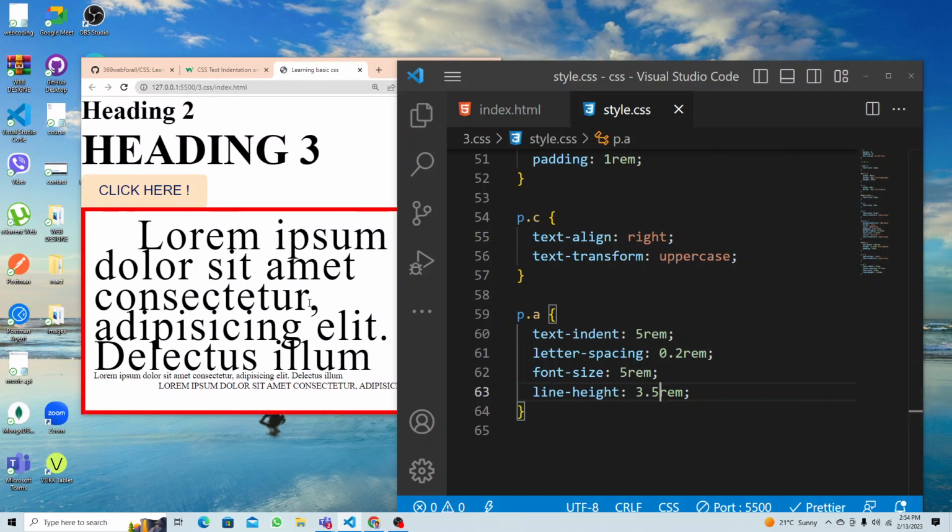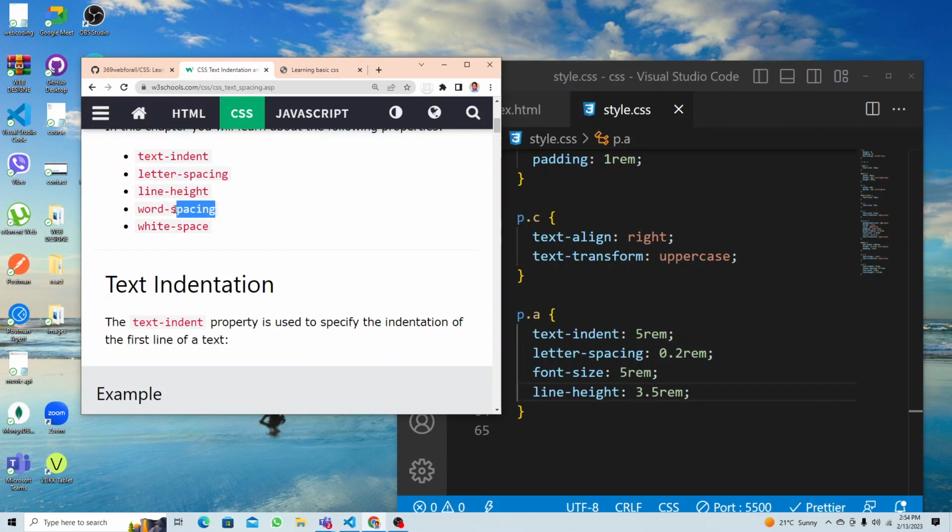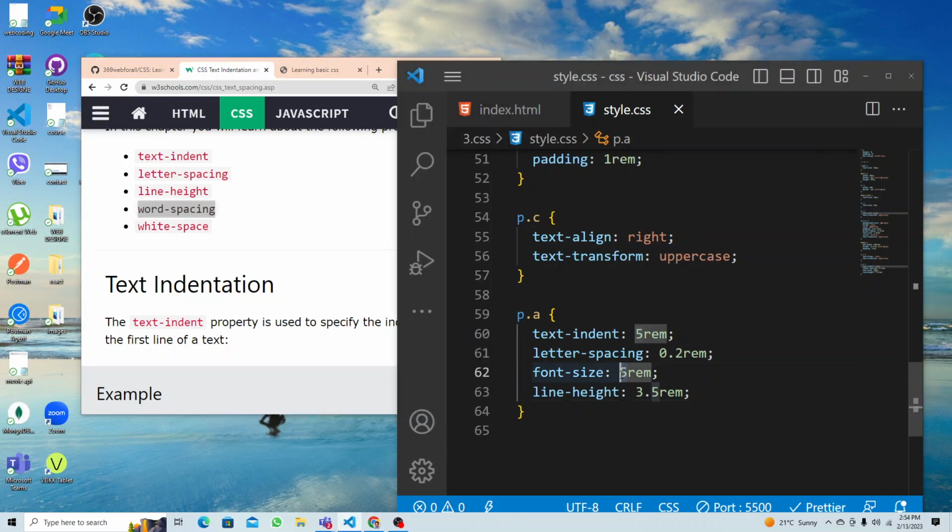Sometimes you need to do this. Sometimes you're gonna need that. So that is line height, the height between the two different lines of that particular paragraph or heading or whatever element. So that is the line height. So one more there is, word spacing. So now this means, just change this to 2 rem, and let's remove the line height for now.